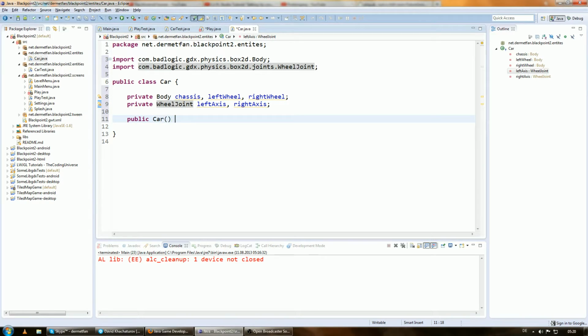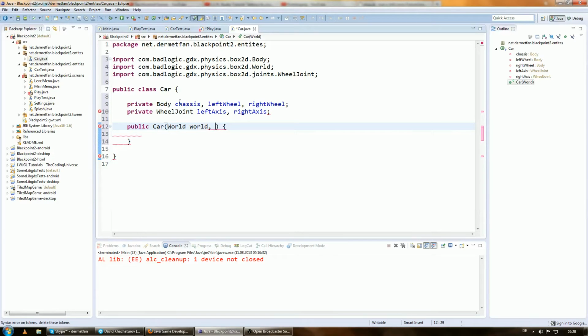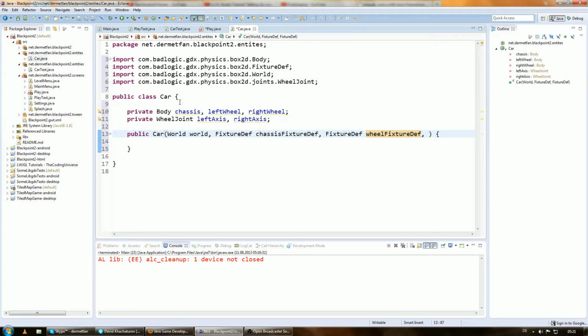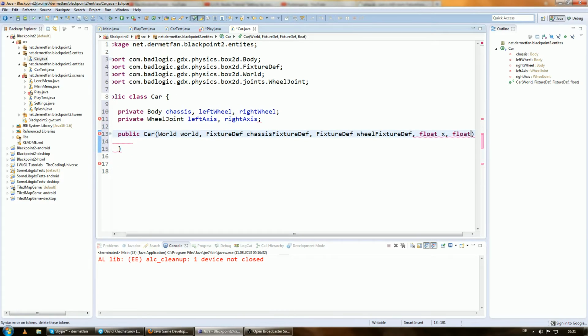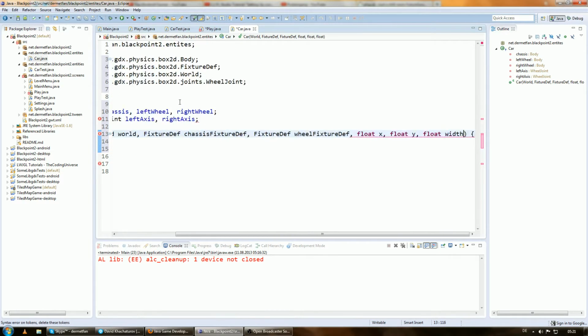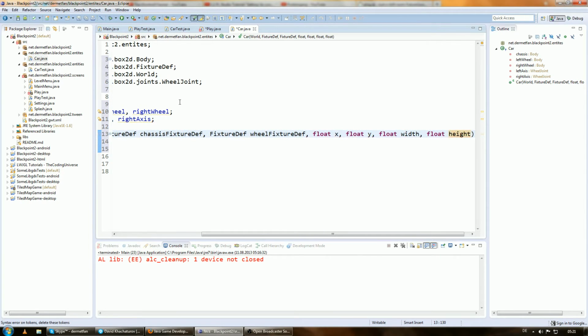Then let's go ahead and create the constructor. So what's this car going to take in its constructor? At first, the world, because we need to call the world.createBody and create joint methods. So we need the world. Also, we have a bunch of opportunities that we can use to make this happen, but let's stay flexible and actually just take the fixture definition of the chassis and the fixture definition of the wheels. So we get their physical properties. The shape is going to be set inside this constructor here, but we can get their physical properties from outside, so we can create all kind of cars. Also, let's get their X and their Y position, and their width and height.